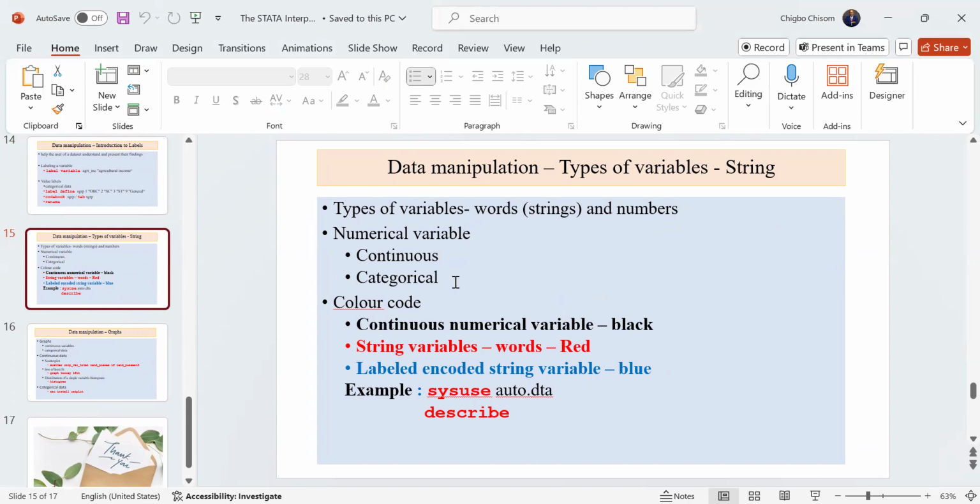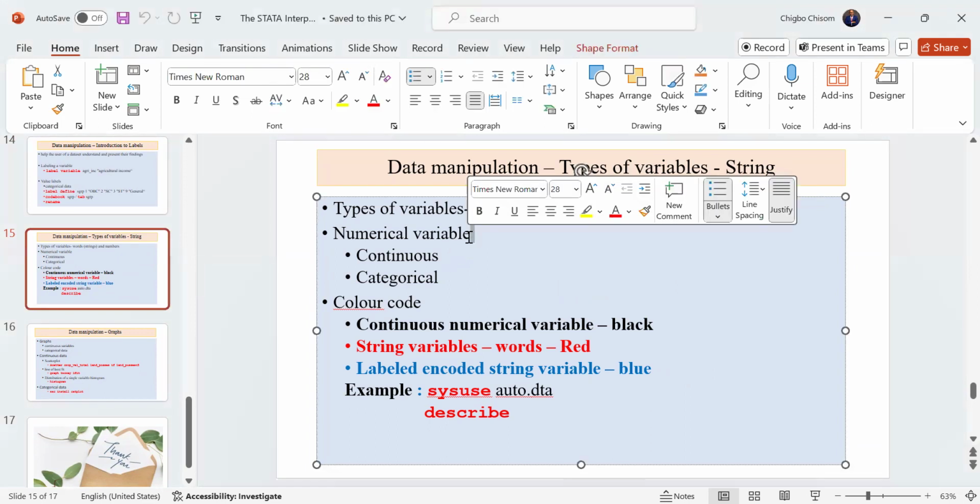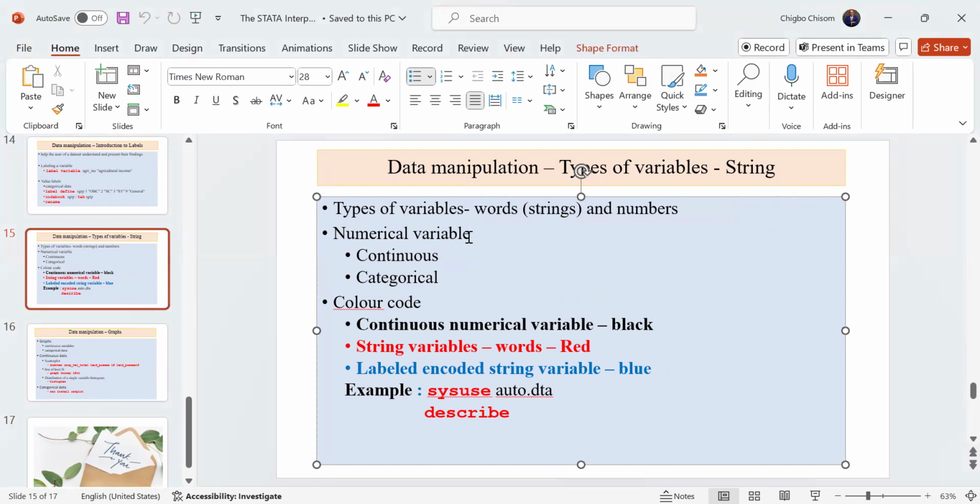Please, before you start data analysis on any software, whether Stata or SPSS, you need to understand the difference between data and variable and the types of variables that we have. Please, this is important. Does anybody know the difference between variable and data? Can anybody try? What's the difference between data and variable? Are they the same?